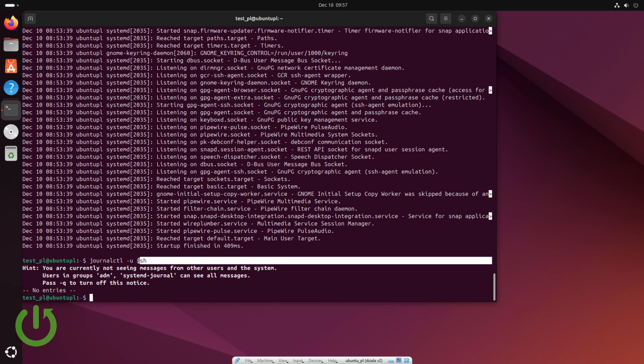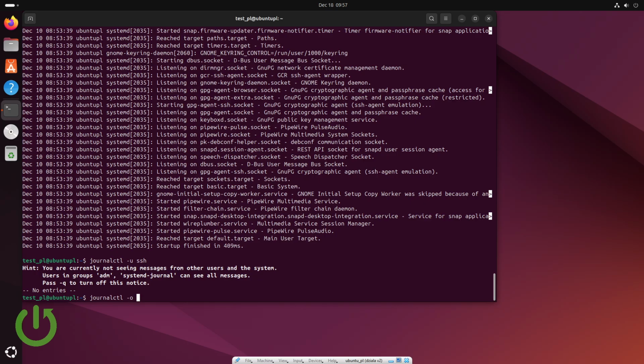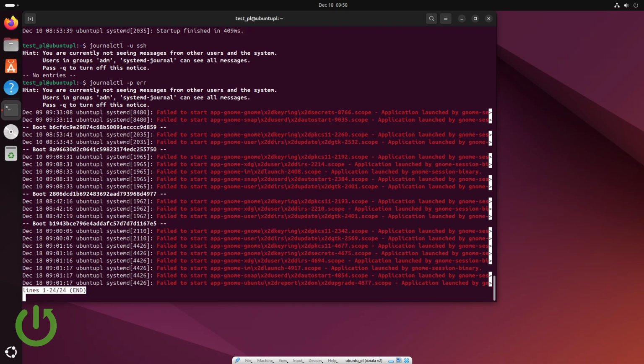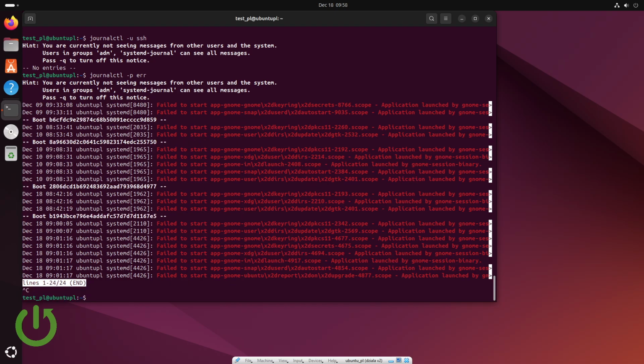And right now I can show you that we can show, for example, only errors. We can filter by typing journalctl -p, and err. That basically stands for error. As you can see, we have a lot of errors, mainly during the boot, but it's okay. We can read that and we can try to fix that, but it's not for now.